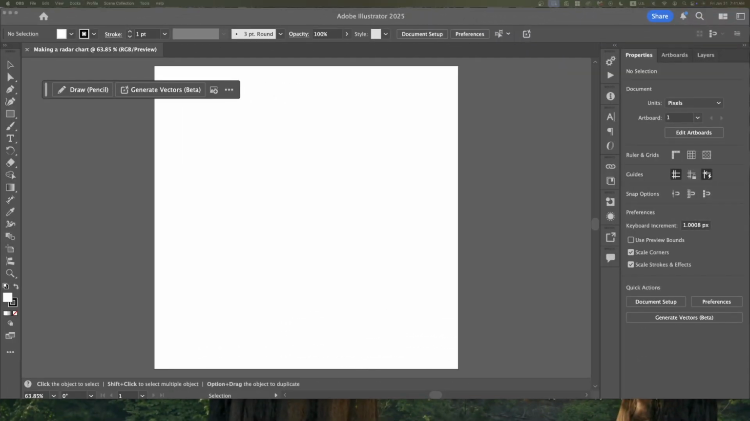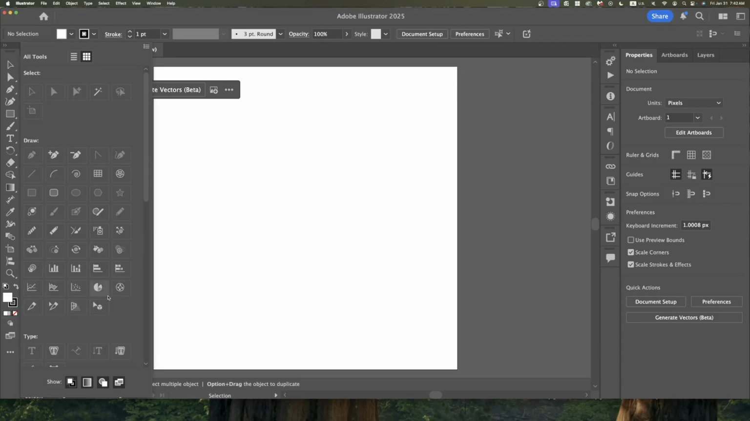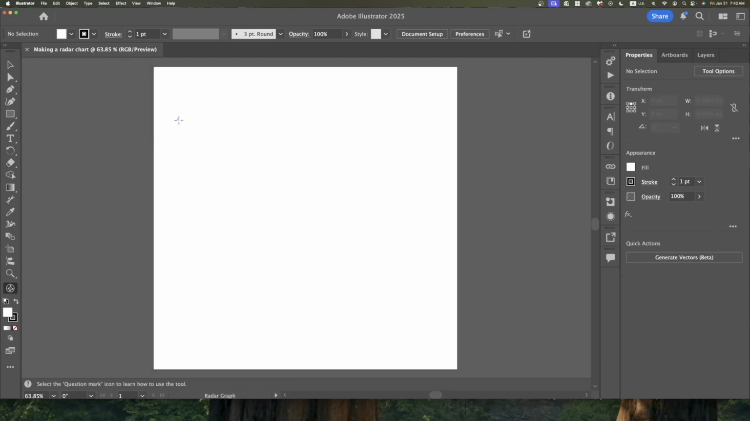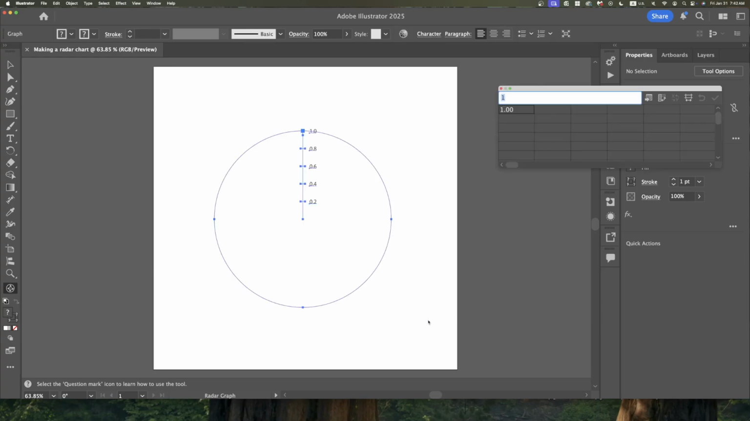Today I want to start looking at how one makes a radar chart in Adobe Illustrator. I'm going to go to my chart tools, which are down here. Here's the radar graph tool. I'm going to click there. Clicking off that, I'm going to drag a square out here.